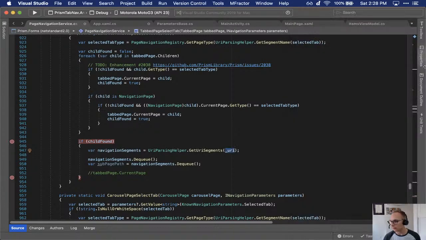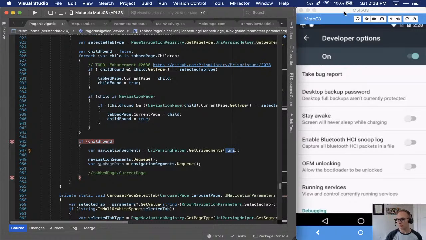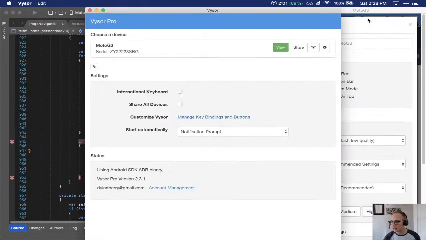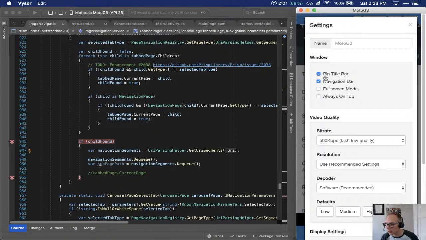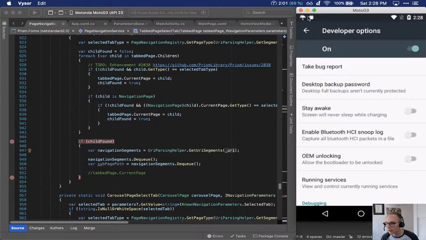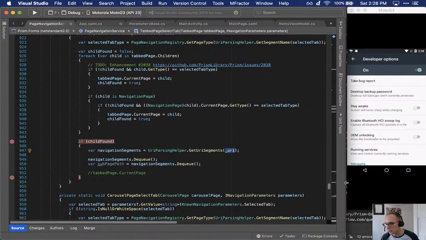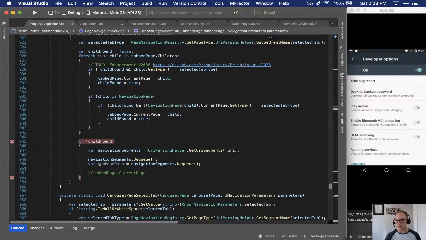Okay. This is kind of ugly because of the resolution, but whatever. It's fine. Just give me a second. I'm just going to turn off some of this title and navigation bar, use my screen real estate a little more efficiently here. Okay, cool. I'm good with that. Just need those valuable pixels. Okay, so I'm going to launch this on the Moto G3.